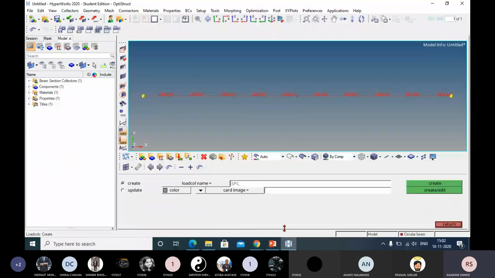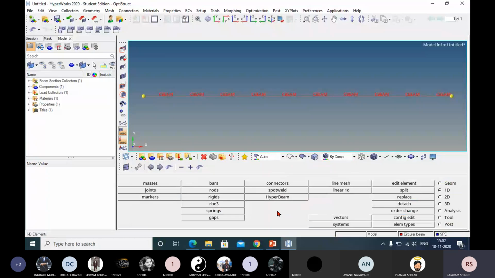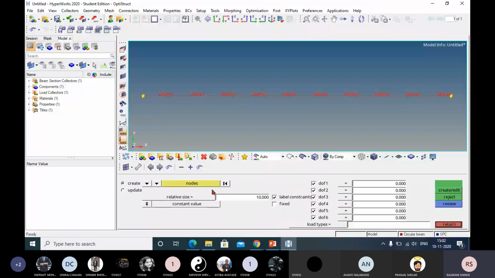First is SPC, no card image. Select the color, click on create. Okay. Now go to analysis page, constraints, select this. I'm going to select this and this. I'm going to use simply supported beam with midpoint, load at midpoint. Uncheck this degree of freedom 6 because it is simply supported.